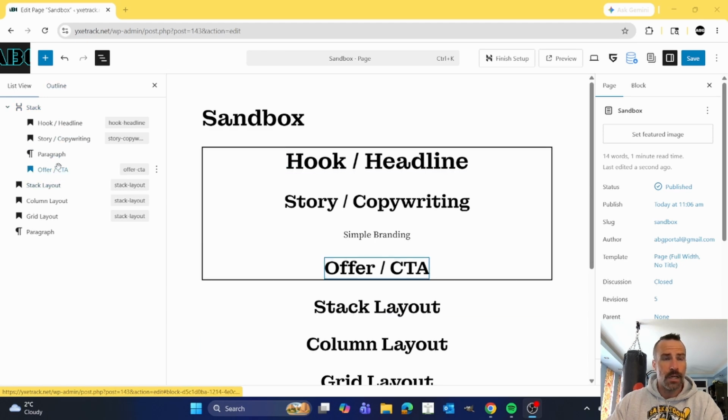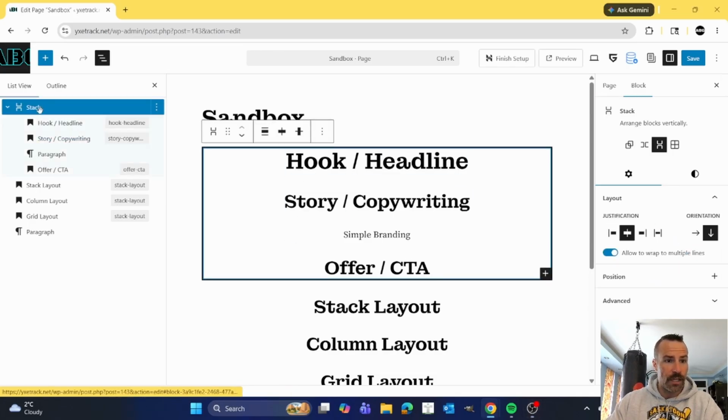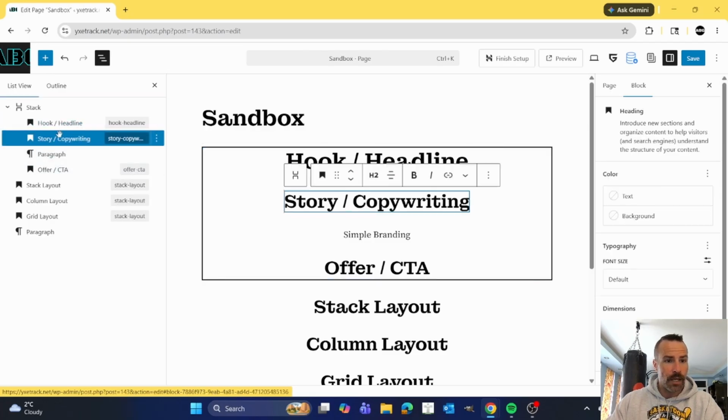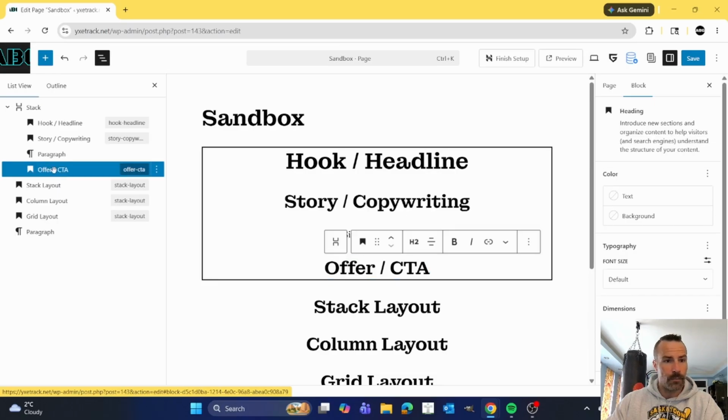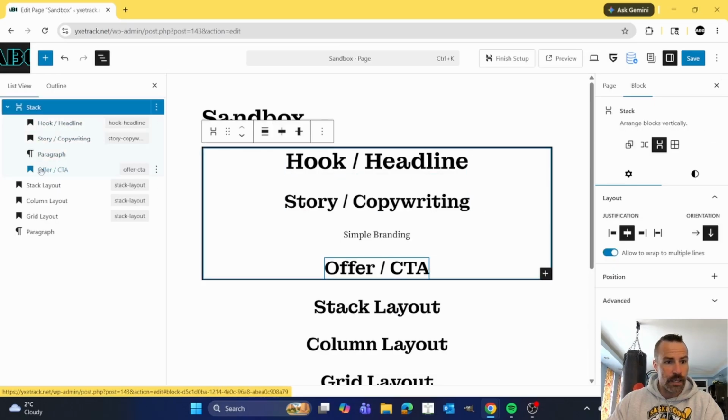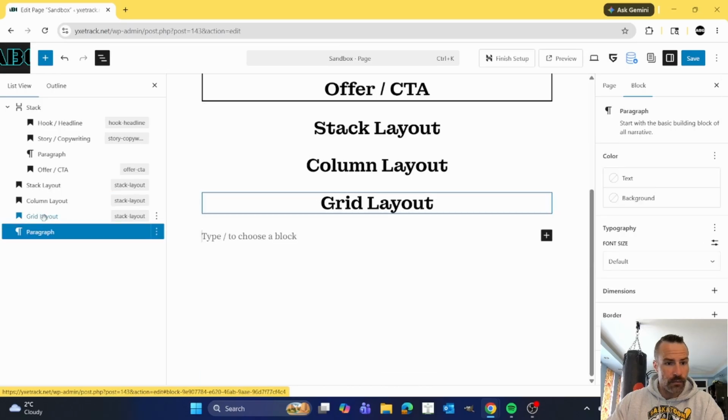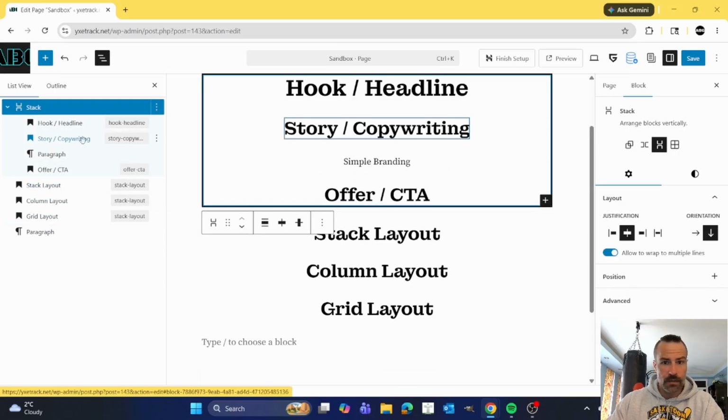Off to the left here, this is going to be your layout. These are your blocks, and you can see that they're nested. So I've got a stack layout built, and within the stack, see how you can kind of hide it, I have got some headlines, a paragraph text, and then another headline there. So you can easily click between any of the content that you've built on your page on this left side. Middle is preview, and off to the right will be your properties.